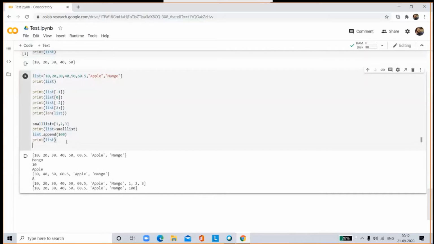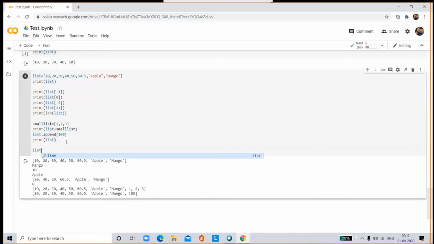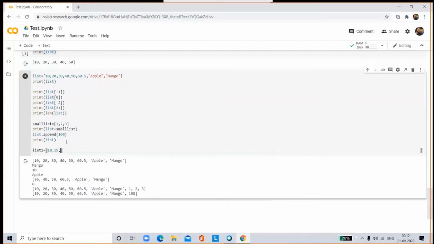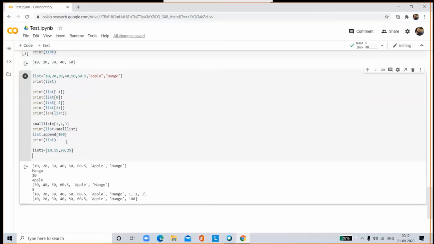Consider list 1 is equal to 10, 15, 20, 25. List 1 is equal to 10, 15, 20, 25, four elements, a new list. List 2 is equal to list 1.